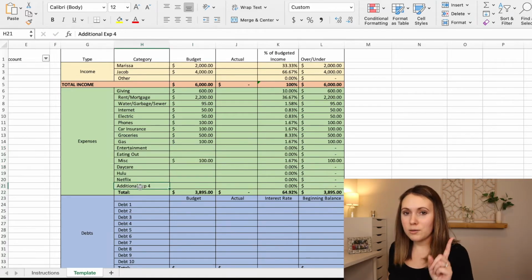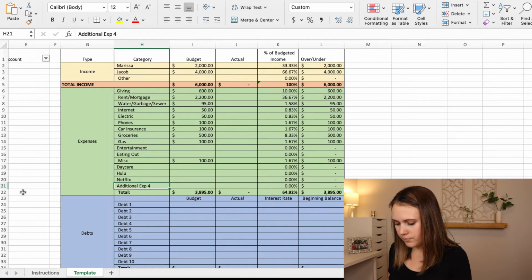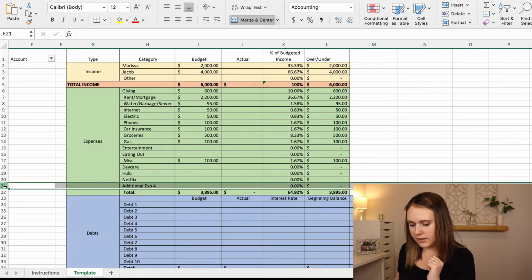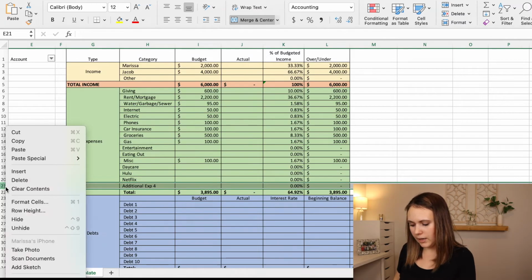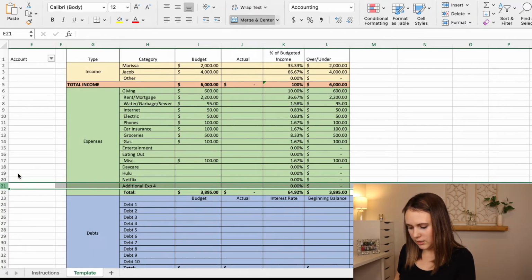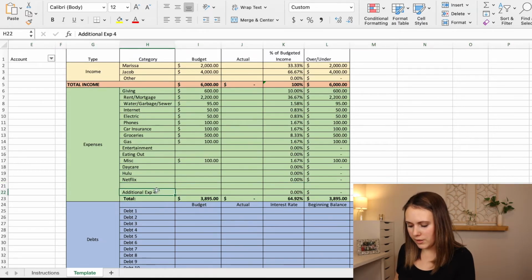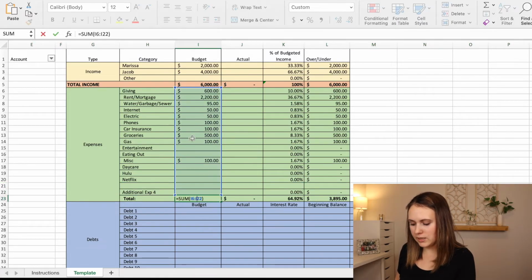But if you want to add more line items here, here's what you do. You need to go to the line right above the total. So that would be here, expense 4, and go over to the number on the far left. Click that number. It's going to highlight the entire row. Then you can right click and click on insert. And this is going to insert a row above the line that you just clicked on. And the reason why you need to do that before the very last line is because it continues on with this formula here. It's not going to get messed up.